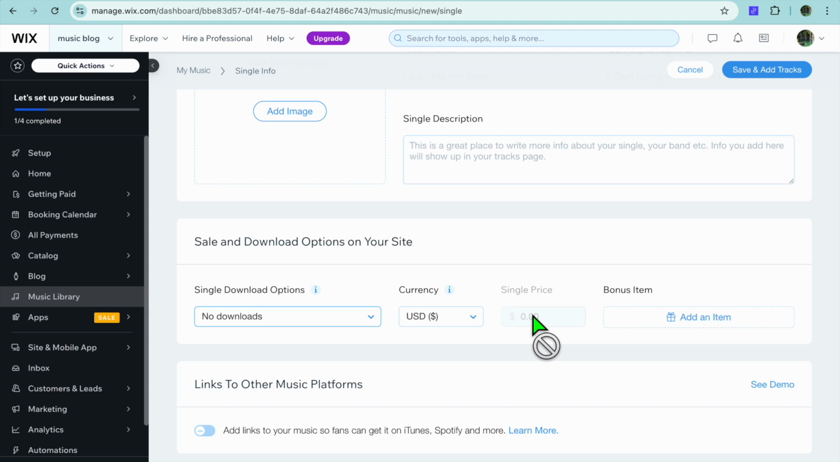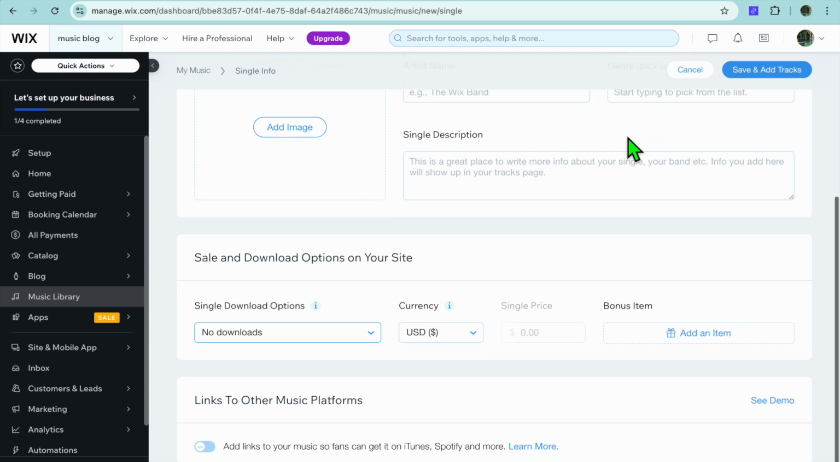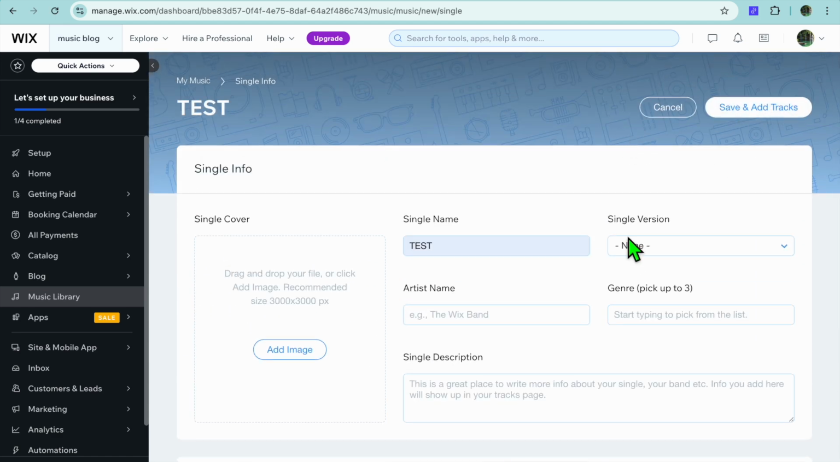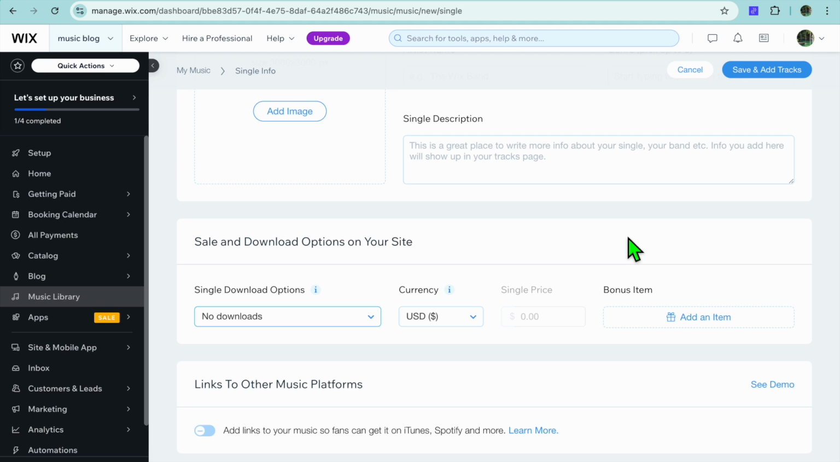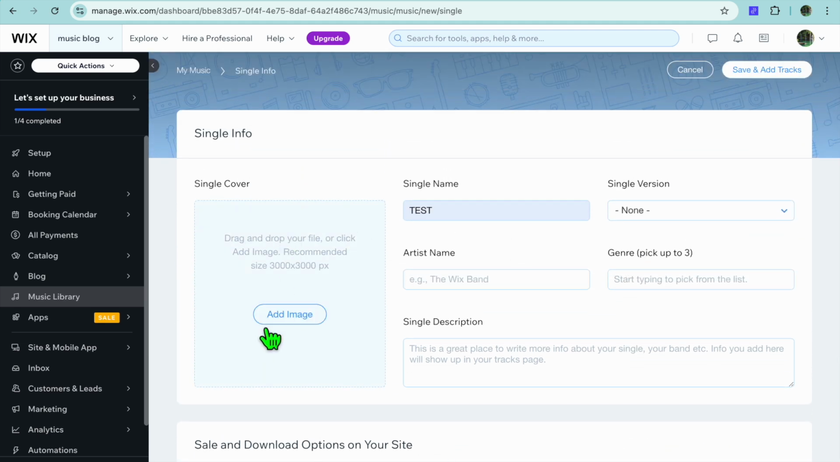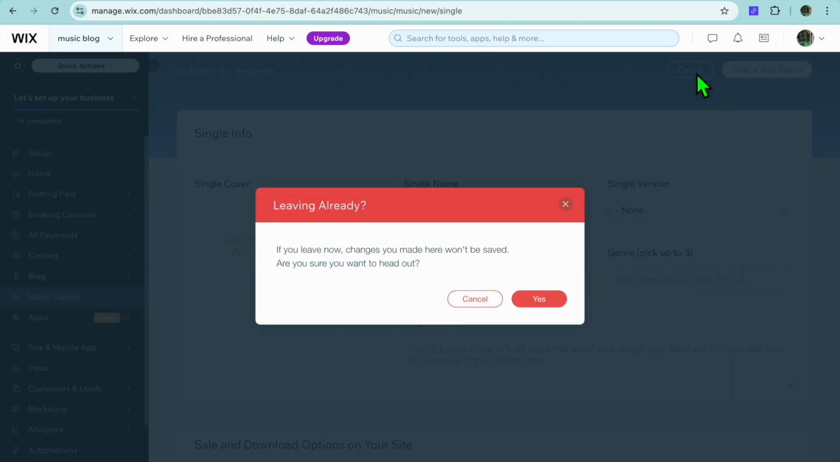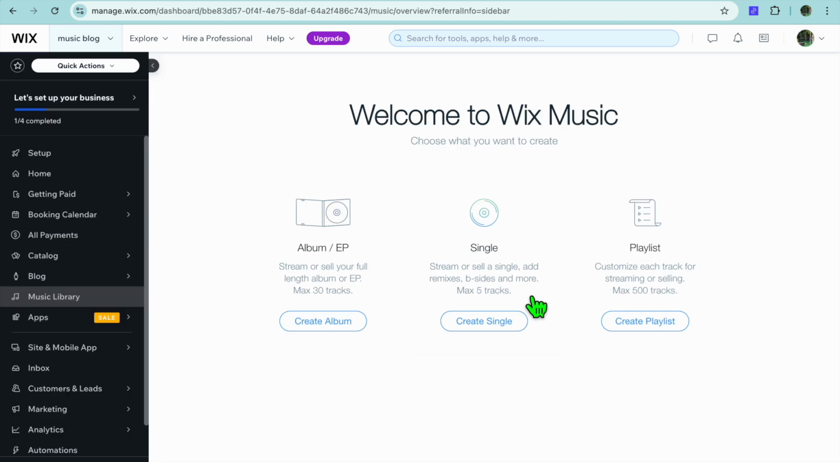Then you'll enter the price that you would like to sell it for, for example's sake, and you'll tap on save and add tracks. So that's how you'll be able to add your track. After you have tapped on save and add track, you'll be able to upload the track, and you'll also be able to upload the album cover right there. So that's how you'll be able to add your music, and you can continue adding numerous songs if you want.